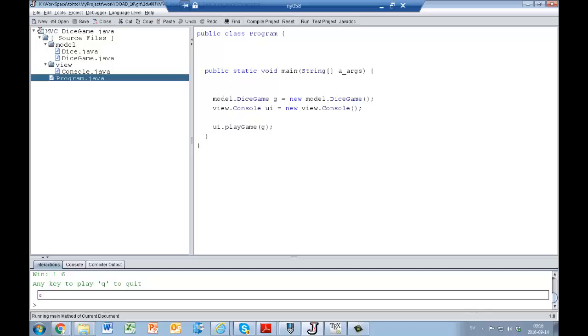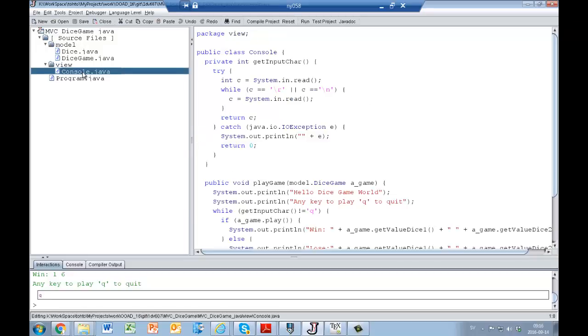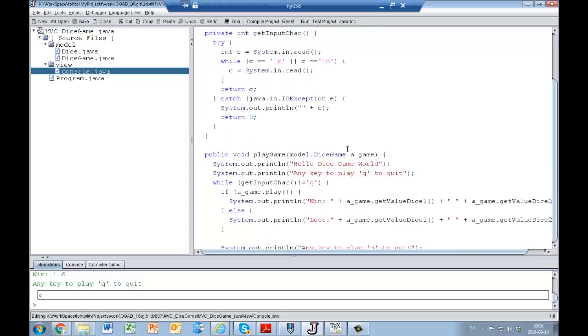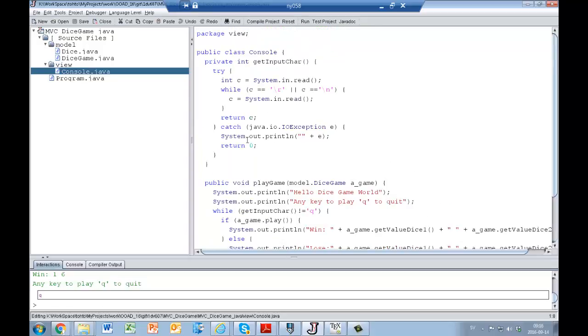So, well, you should recognize this code by now. Nothing has actually changed. We have this console view here that, well, maybe does a lot of things. In our case, it isn't that big, but this is a simple example. Dice and dice game are exactly as they were before.